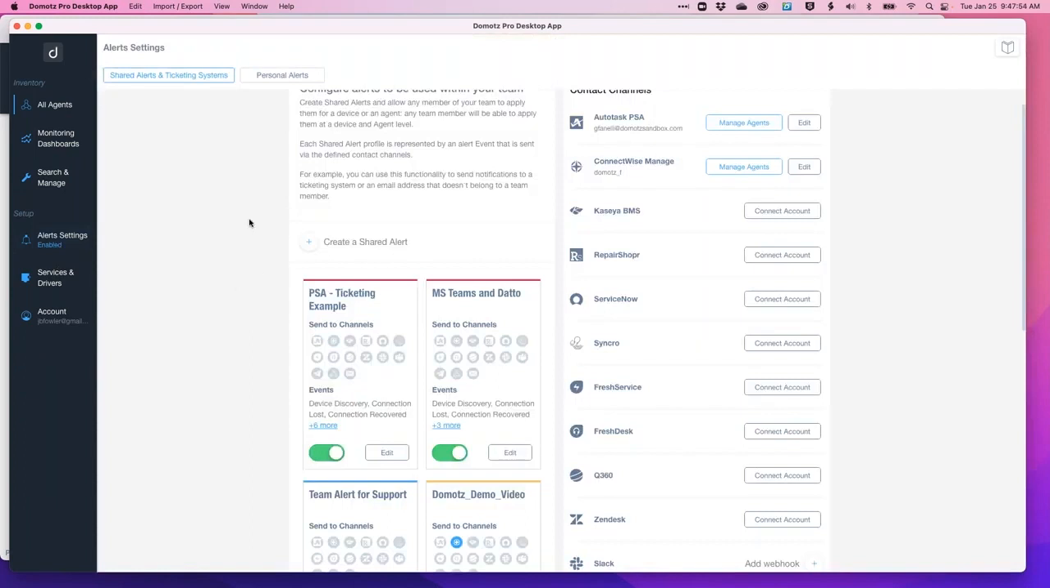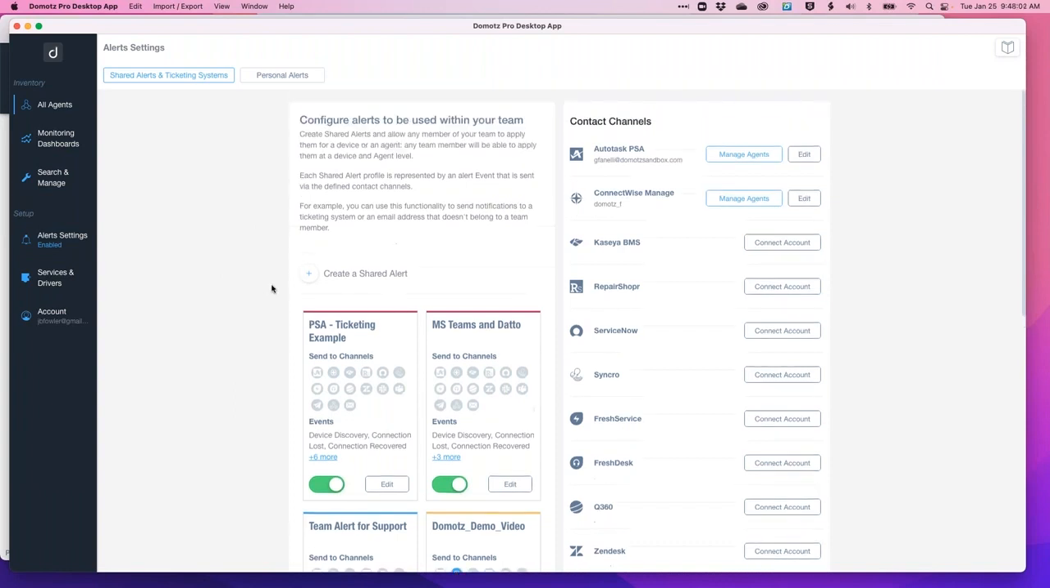The other thing that I will say about this is that you do have the ability to easily disable alerts as well. So if you need to remove, as you saw before, if you wanted to remove an alert from a particular system, you can do that.